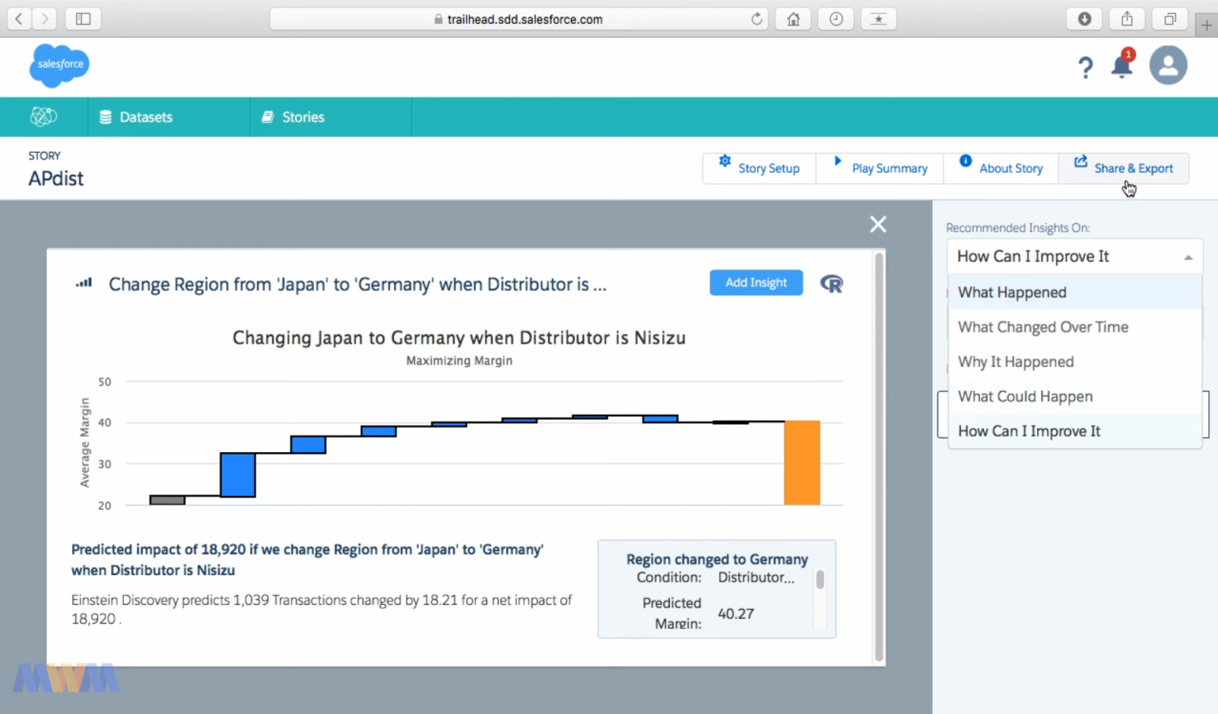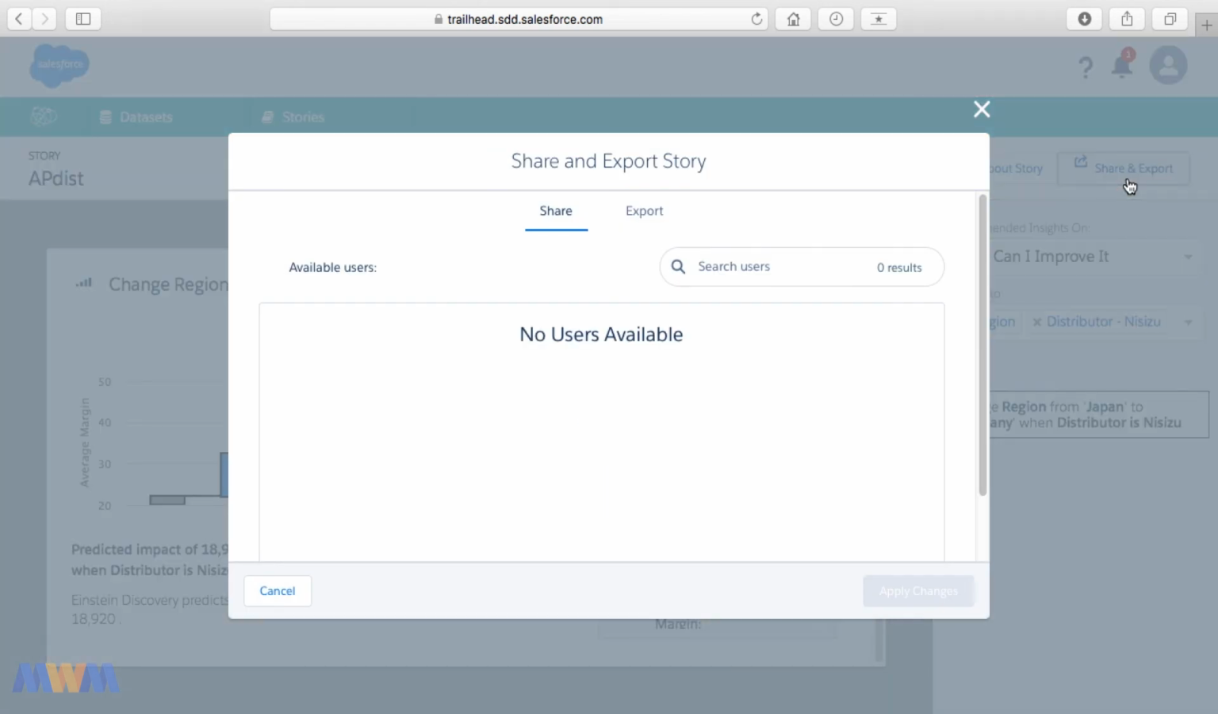Now that we've rounded out the share and export options that are available to us inside of Salesforce Einstein Discovery, I'm next going to show you a few more data sets that you can import into Einstein Discovery and play around with and get more familiar with this powerful tool.